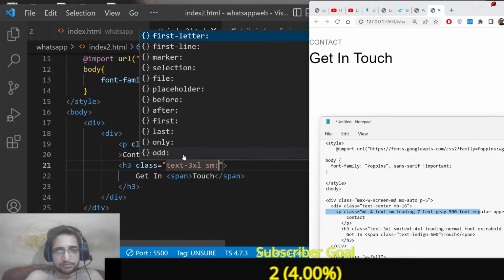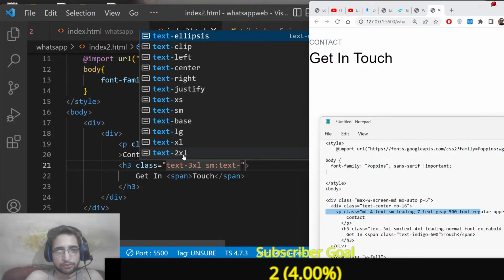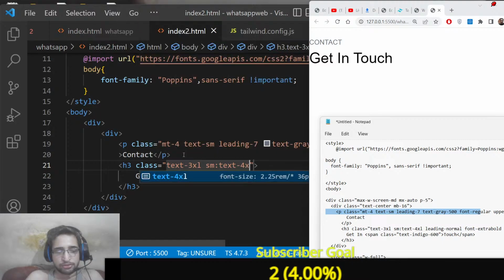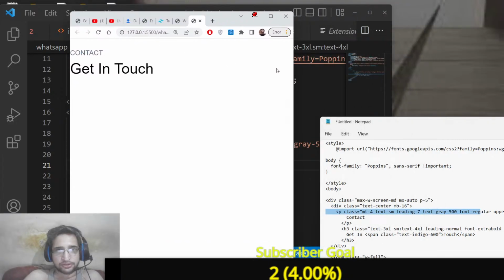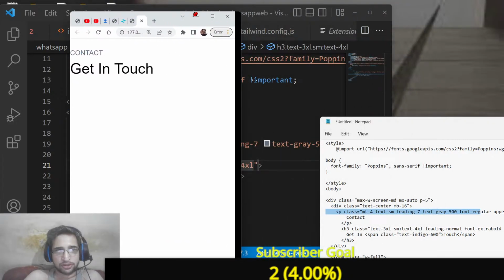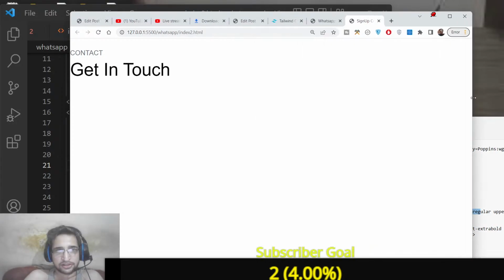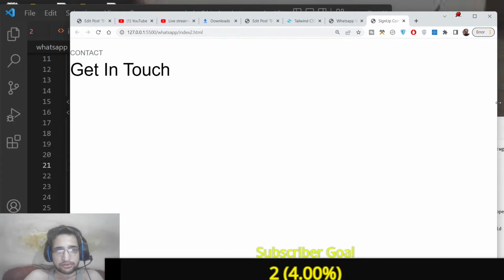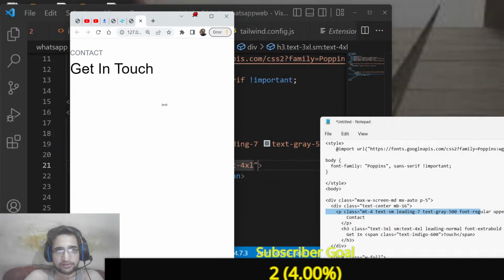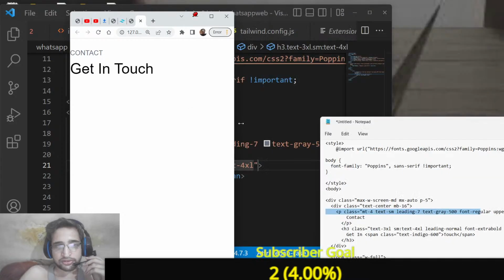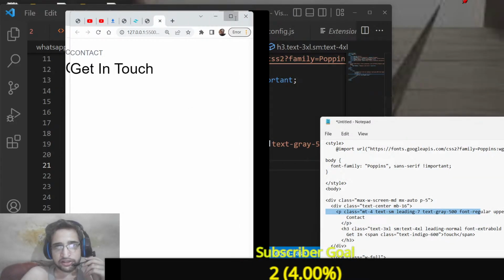And sm: on small devices, this needs to be 4xl. So basically it means that it is completely responsive. When it comes to small devices, it will be smaller. You can see that whenever it is on tablet or PC, it is bigger. When I shrink it down to mobile device, it is smaller. So this is what is meant by this. It is completely responsive.